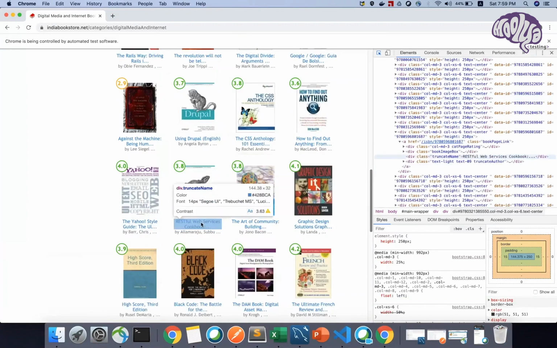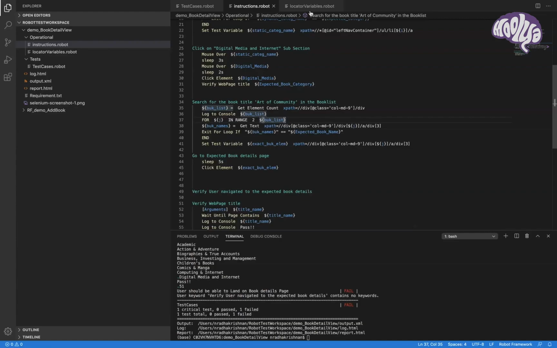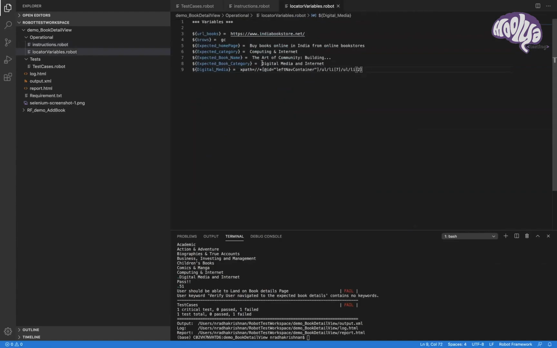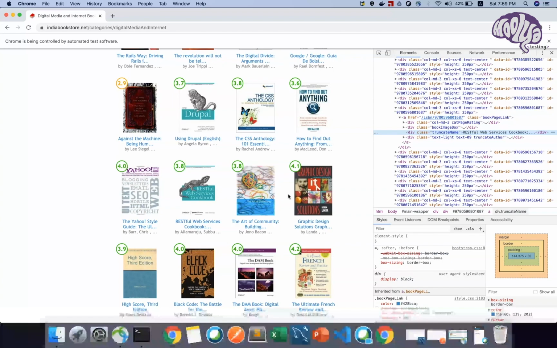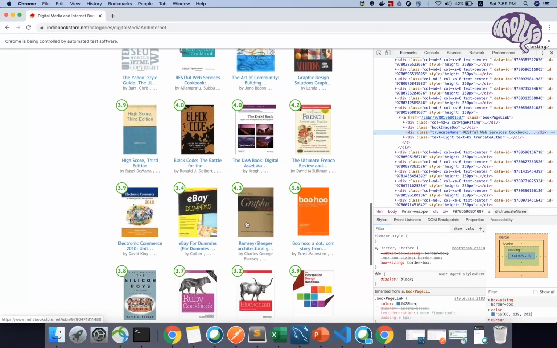RESTful web service. So this is my expected. I'm using the expected here. So expected book category. I'm changing it. Earlier I selected, sorry, expected book name. Earlier I selected the art and community building, which is this one. Now I'm selecting, let's take some other row for this. Let's take this. Under this, under the 8.